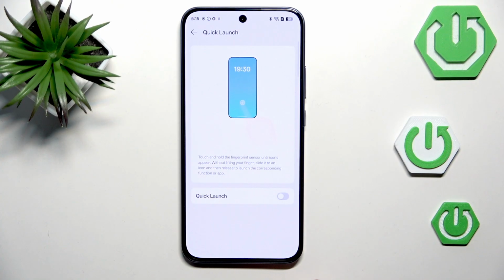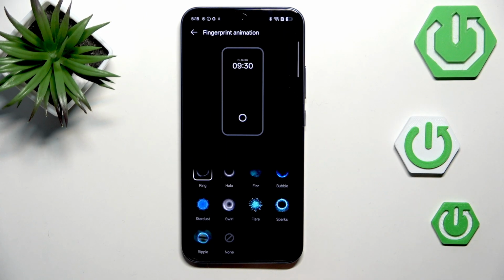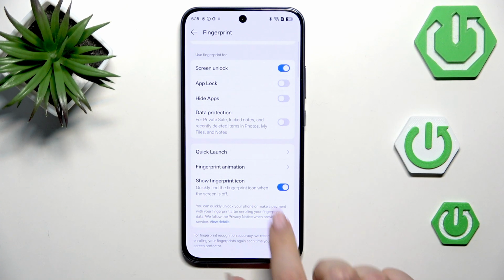And here we've got the quick launch. So basically you can touch and hold the fingerprint sensor until icons appear. It's up to you whether you want to use it. Fingerprint animation. So here you can customize the fingerprint. Just tap on the specific option and it will be applied, and you can decide whether you want to show the fingerprint icon when the screen is off.